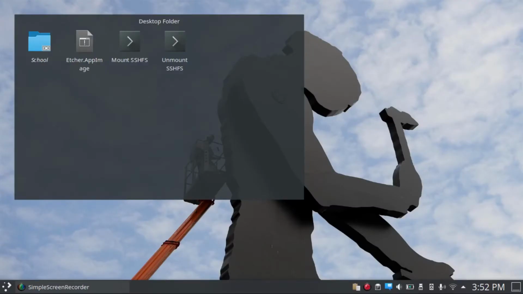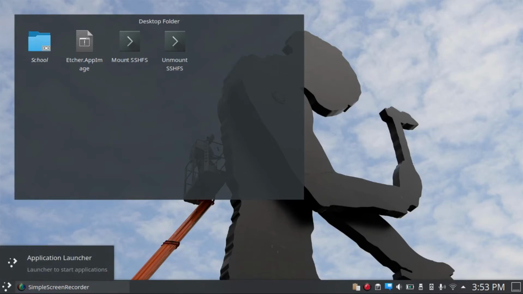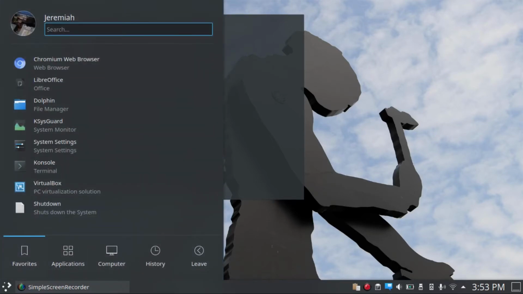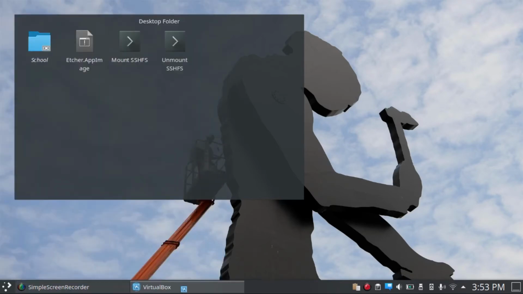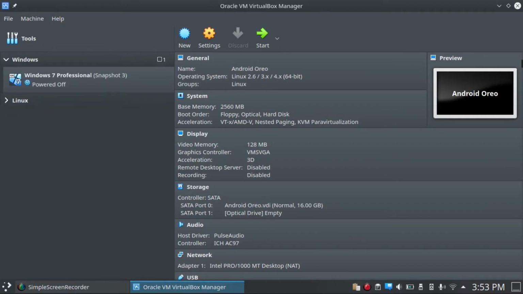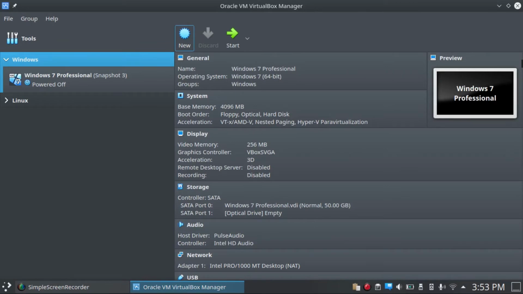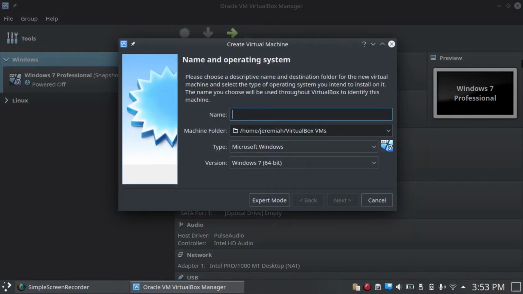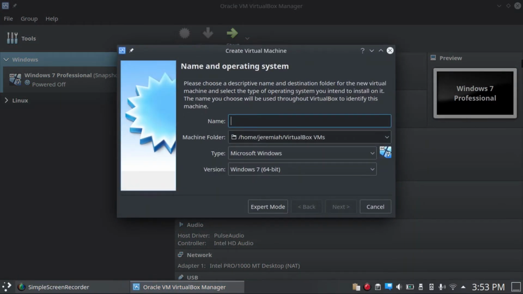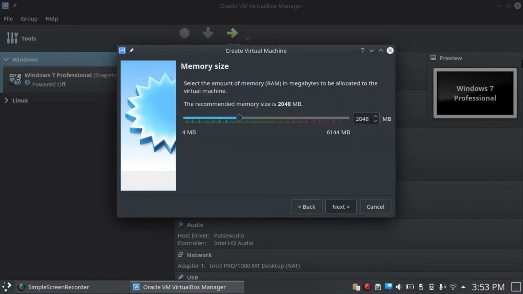Alright, so here I am on my Lenovo ThinkPad laptop, and I'm going to open up VirtualBox and create a new virtual machine. Of course, if you're installing it on hardware, you don't have to do any of this. I'm going to name it Windows 10 Tutorial, because I already have a Windows 10 virtual machine on the hard drive that I'm installing this to.